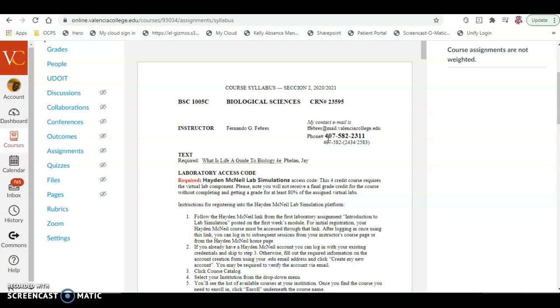If it's something I can just type back quickly, you get the answer in less than an hour. But if it's something that requires a little bit of research and I need to look for some resources, definitely give me about 24 hours for that. The required text for this course is What is Life? A Guide to Biology. It is the 4th edition.